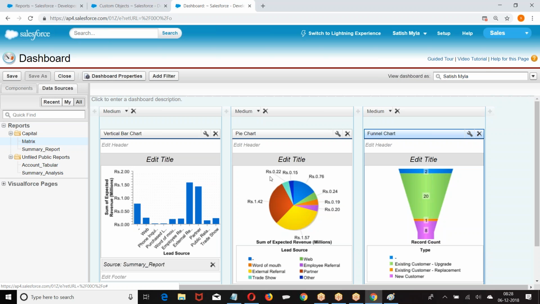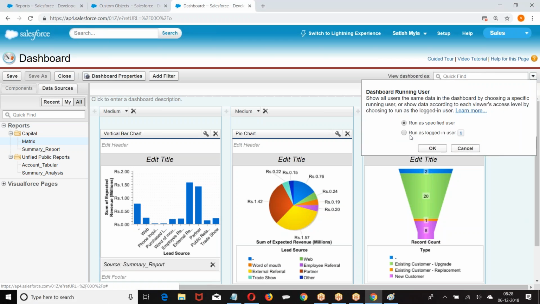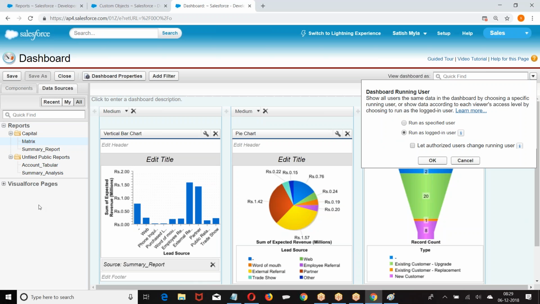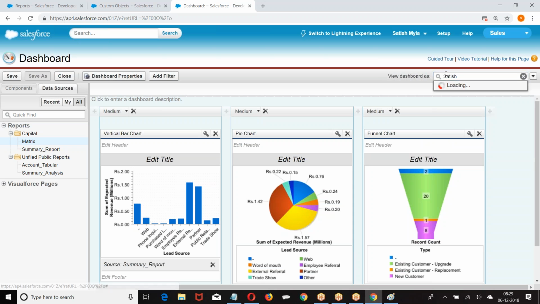Then what will I say? View dashboard as Satish. Let anybody open, the dashboard will be shown like Satish only. No, not like that. I want to show as logged in user. So the person who logged in, according to that person's permission, the dashboard will be shown. The person who logged in, according to that person, the report will be generated. On that report, the dashboard is created. But I told you, not like that. Always run like Satish. So run the report like Satish, get the report. On that report, create a dashboard.